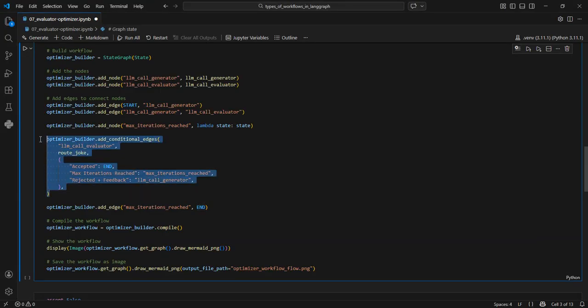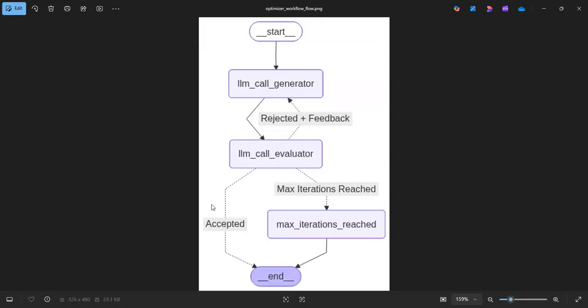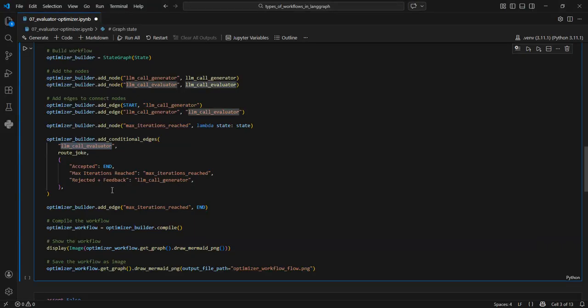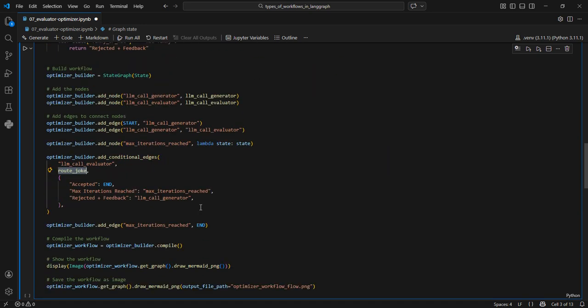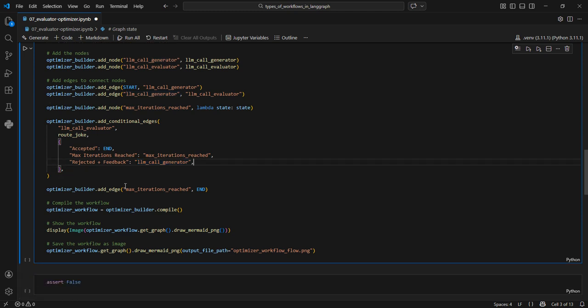Then we come to the conditional router. The conditional router will start from the evaluator. It has three conditions based on the route joke router. If the output of this router is accepted, then it will go to end. If the output is max iterations reached, then it will go to this dummy node. And if it is rejected plus feedback, then it will connect back to the LLM call generator node. And then we simply connect max iterations reached to the end node.